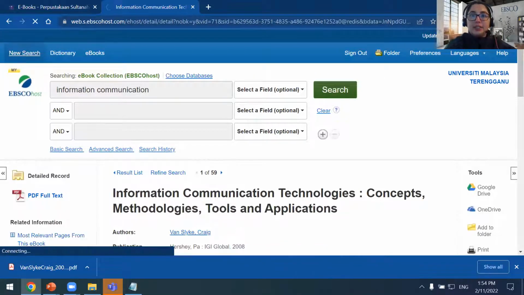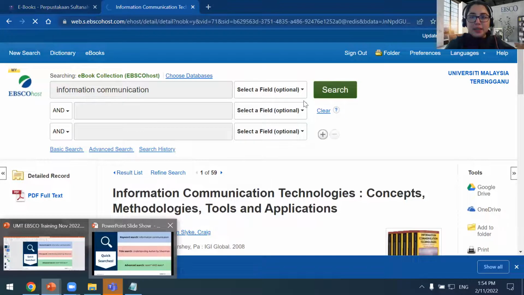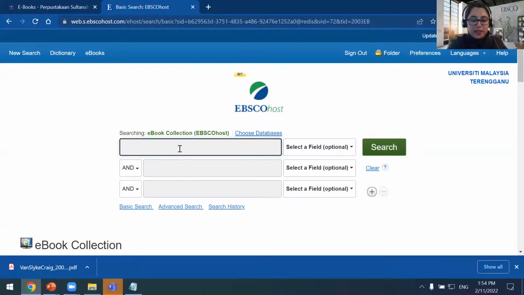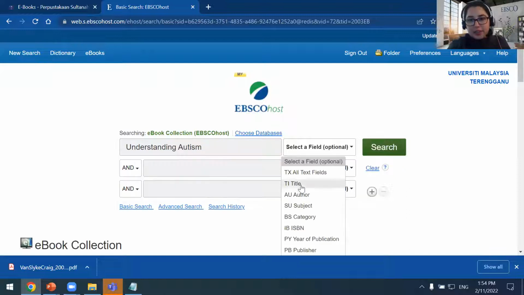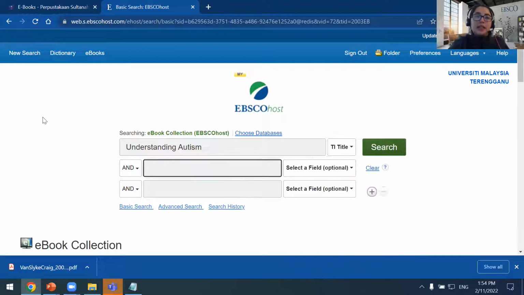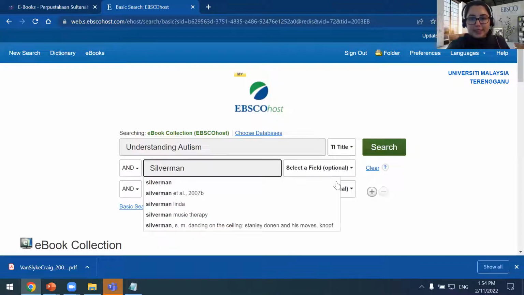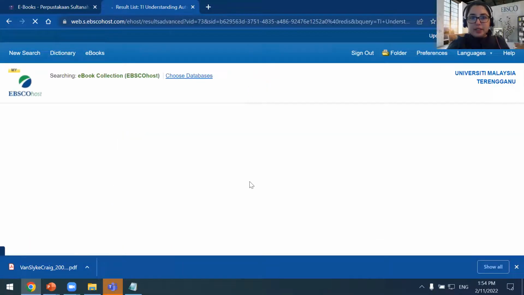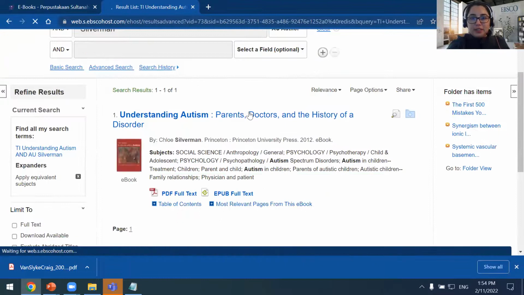Okay, I'm just going to run a new search. Let's say this time you're looking for a specific title. So this example, I'm looking for Understanding Autism by Silverman. So in the first section, I'm going to type in Understanding Autism, and I know this is the title of a book. So I click title in the selector field dropdown. Then I have and, because I want to combine this with my second term, Silverman, as the author. So in the drop down for selector field, I select author and then run my search. And so I see I do have a match to this book.